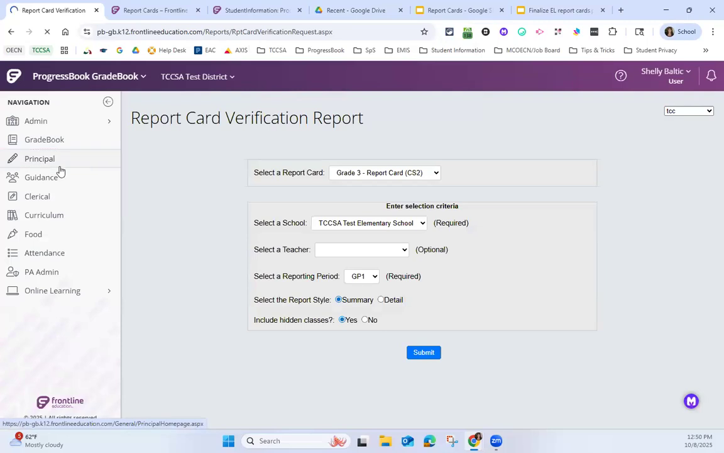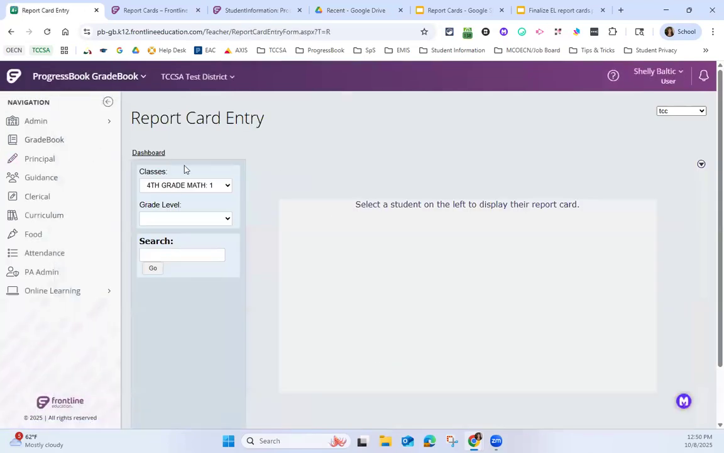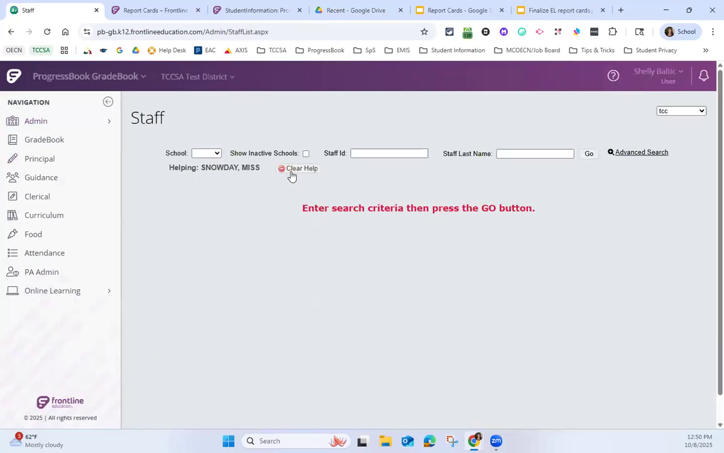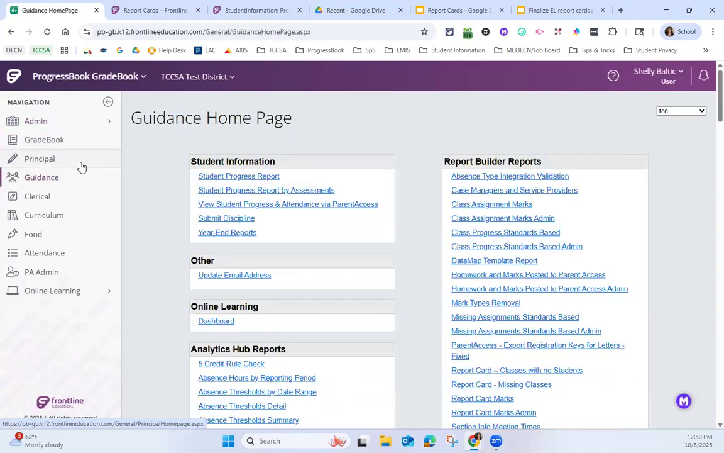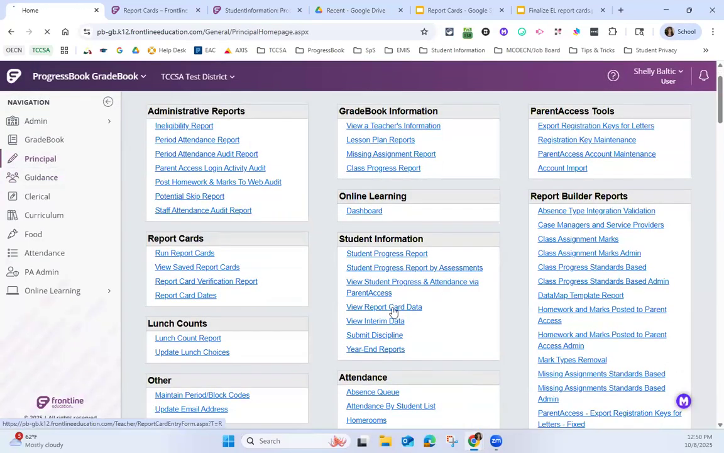Okay, so for example, and this is something else I want to show you, report card data. Okay, so if I look at report card data, I'm going to come in here and, I need to remove my teacher. Hold on one second. Okay. Back to my principal screen. I'm going to go to report card data.